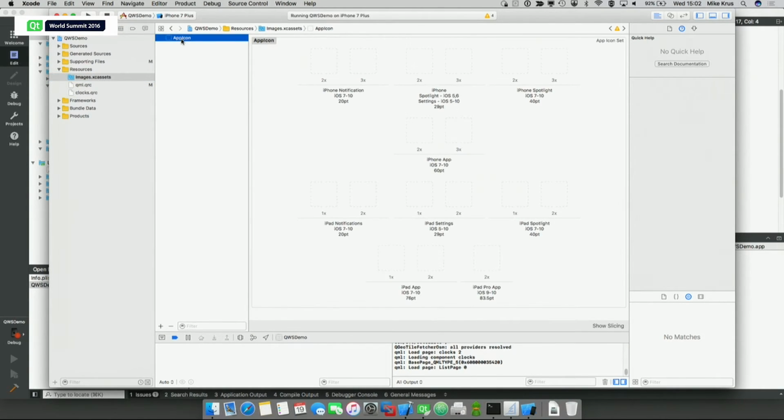XC asset app icons. It's probably hard to read on the screen right now, but you see there's all the placeholders for your icon files. So it tells you which size they need to be. You take them, drag and drop into this file, hit save, and you're good to go.